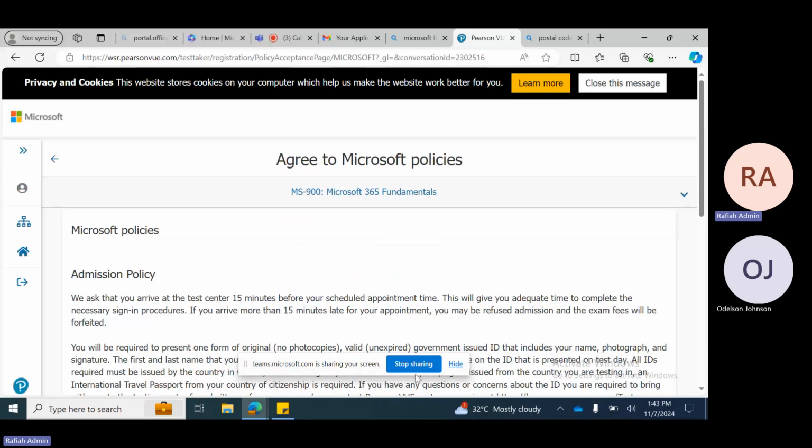So now you have your admission policies. You're advised to arrive at the test center 15 minutes before your scheduled appointment time. This will give you adequate time to complete the necessary sign-in procedures. If you arrive more than 15 minutes late for your appointment, take note, what happens? You may be refused admission and the exam fees will be forfeited.